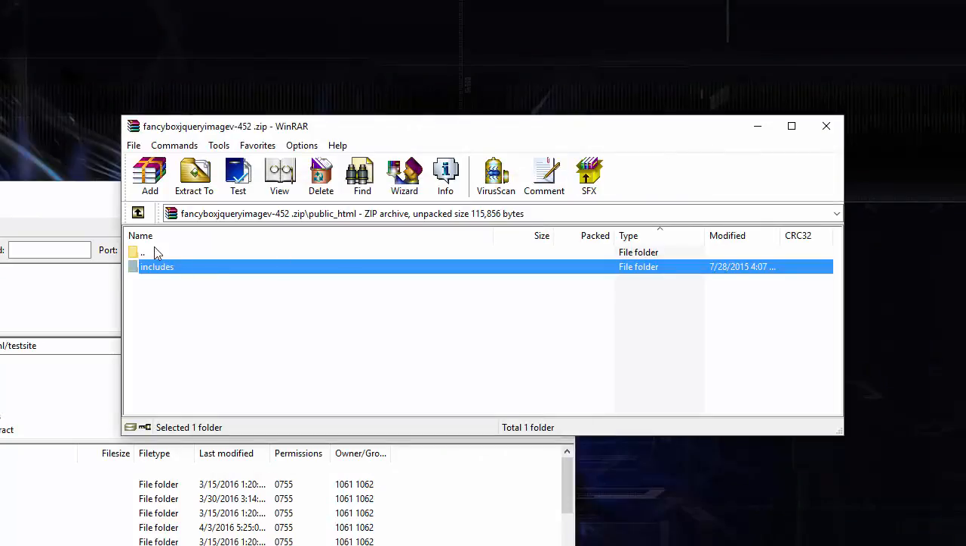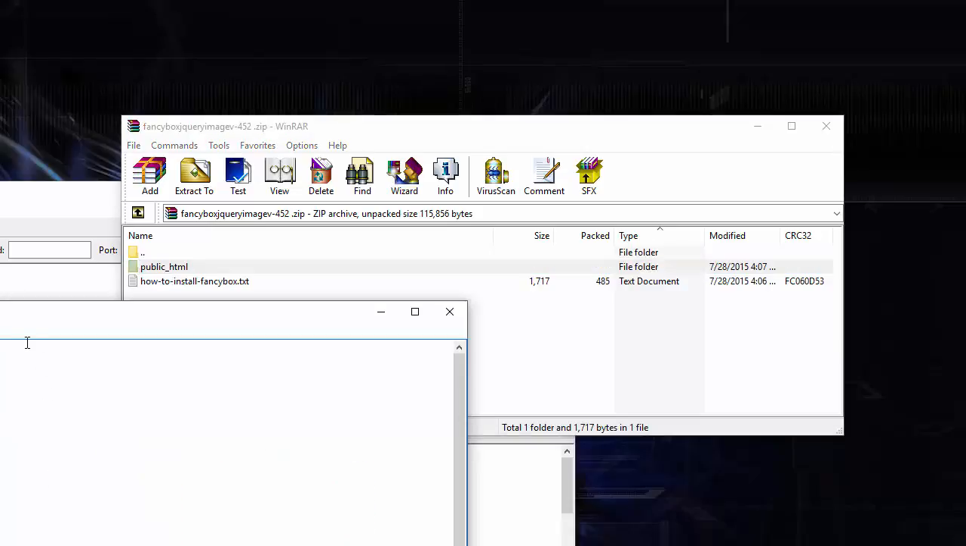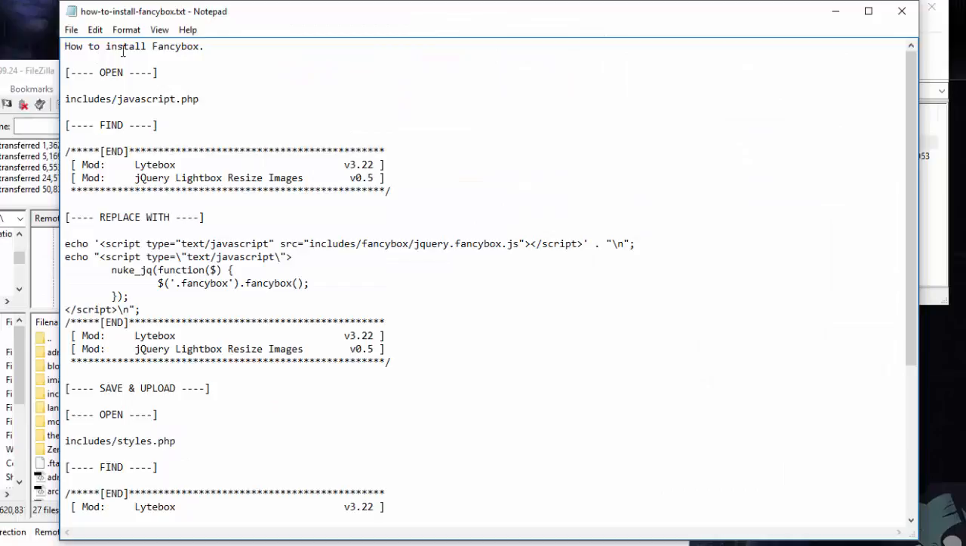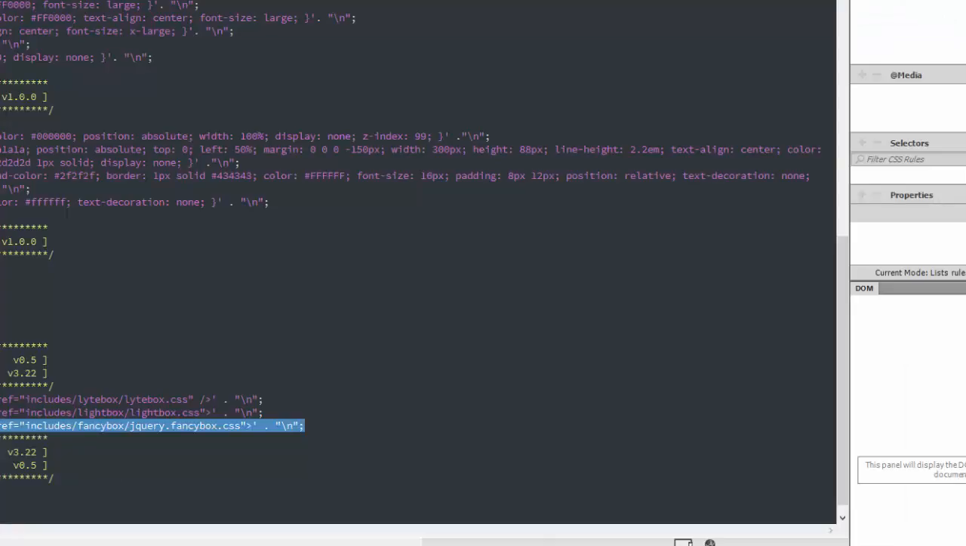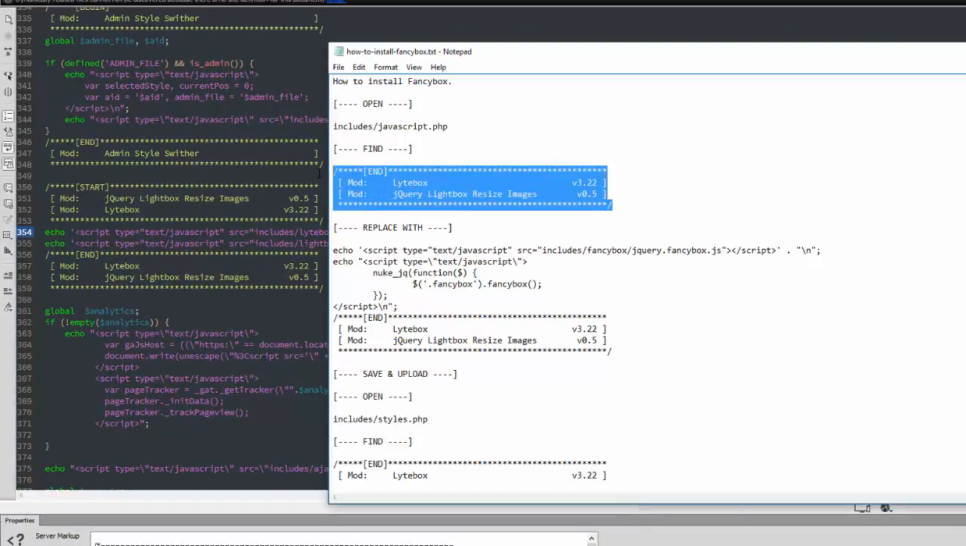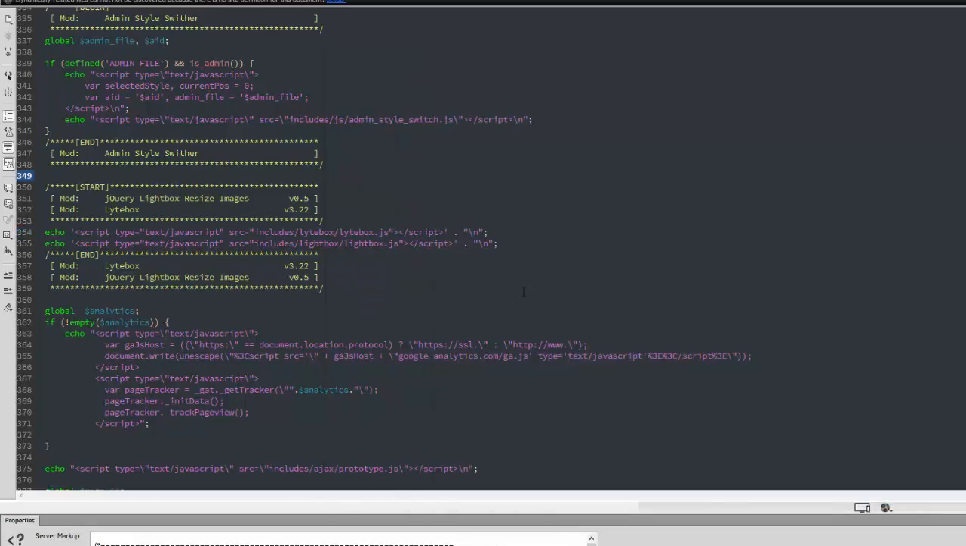But now that we have those files installed, it's just a matter of doing the installer. What's nice is we already have the files. How to install Fancybox: open up that file. We already have it opened up here, so let's come back to this. What we're going to do is find this, which I'm guessing is right there.